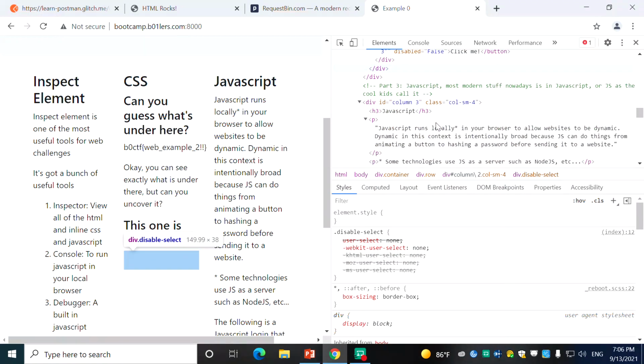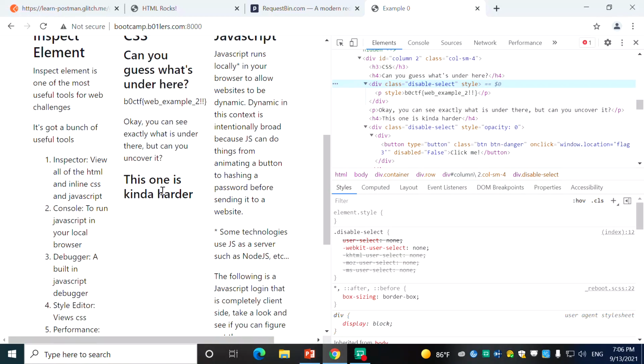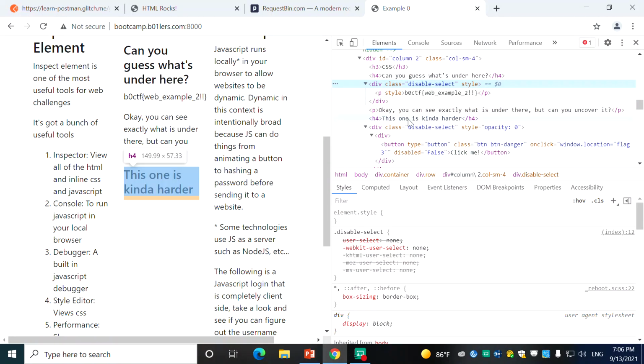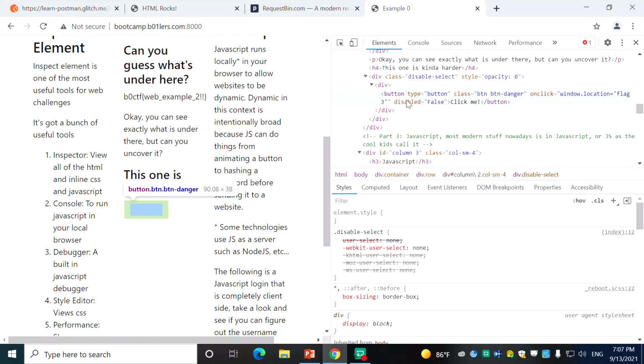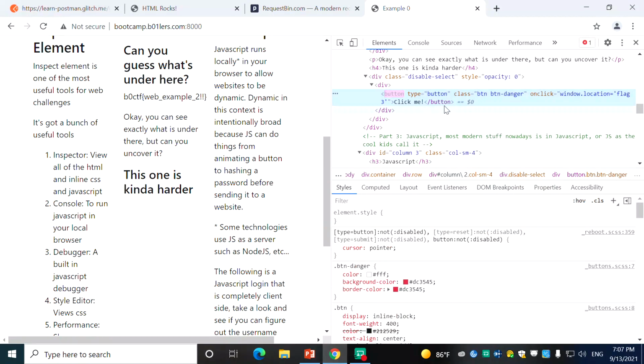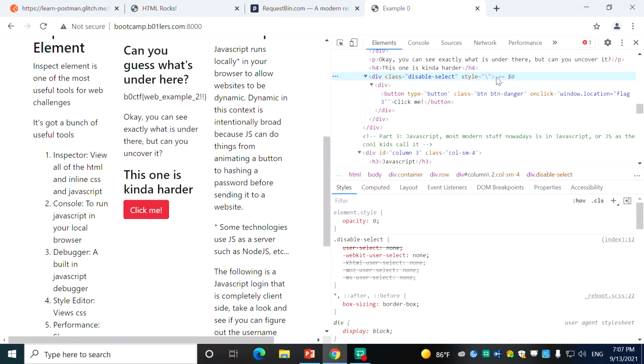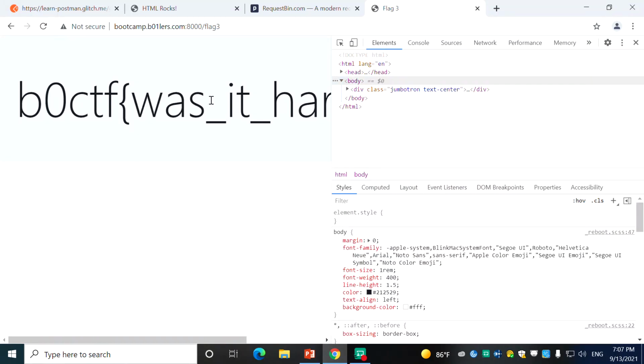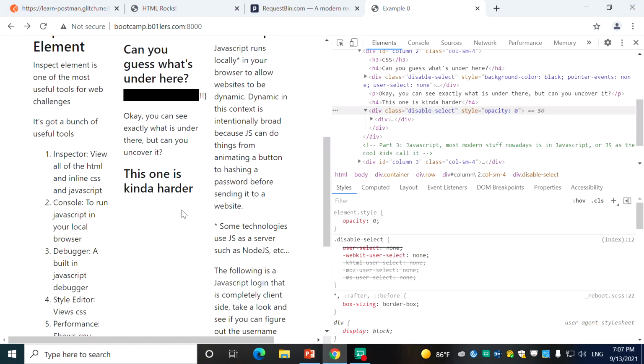Flag number three. Here we go. Kind of harder. We look here, there's a button, but it's disabled. We can't click it. So let's change disabled. In this case, we're actually going to have to backspace the whole thing. We're also going to have to change the div style. Let's get rid of that. And then we can click it. There's that flag. So that's three.